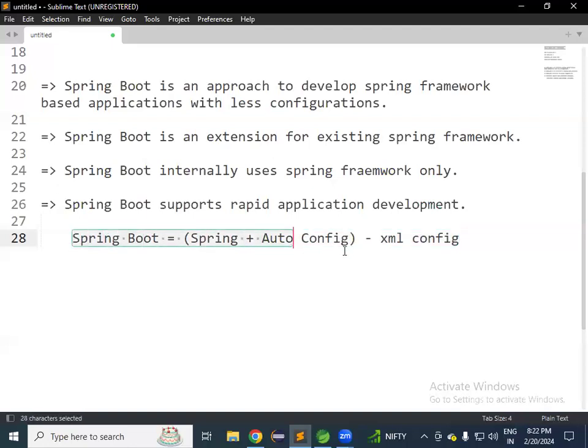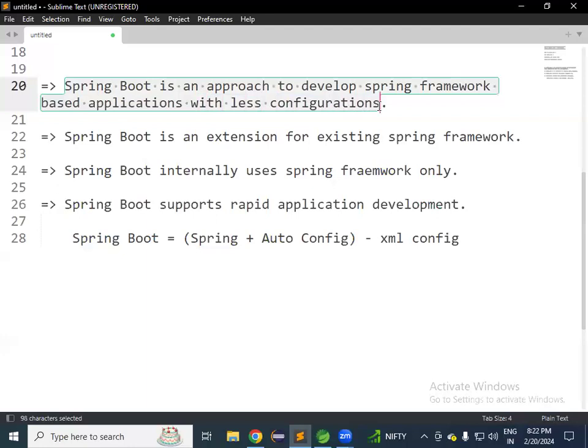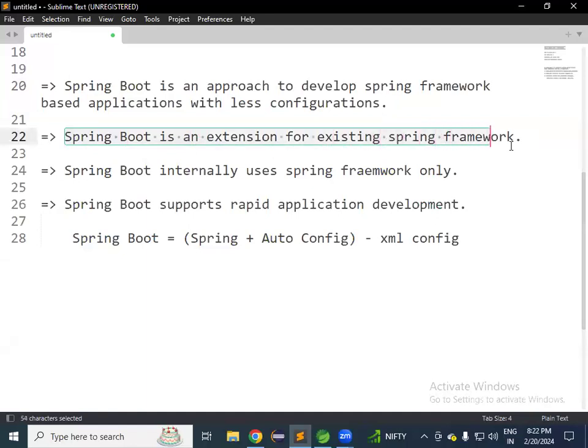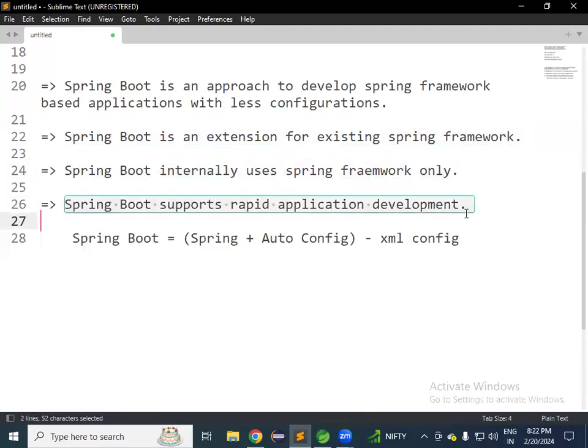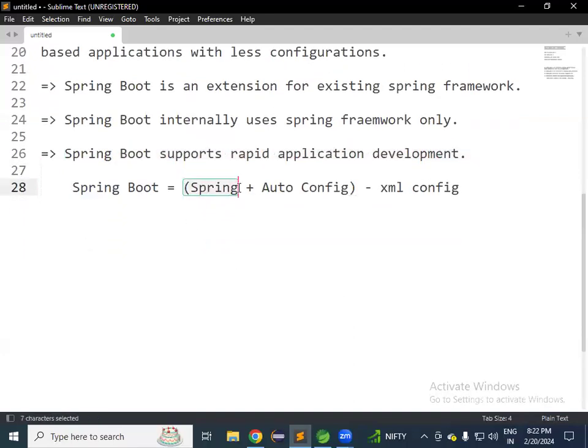So this is the definition for Spring Boot. Spring Boot is an approach to develop Spring based applications with less configurations. Boot is an extension for the existing Spring framework. Boot is internally using the Spring framework only, and Boot is supporting rapid application development. Spring Boot means Spring plus auto configuration minus XML configuration.